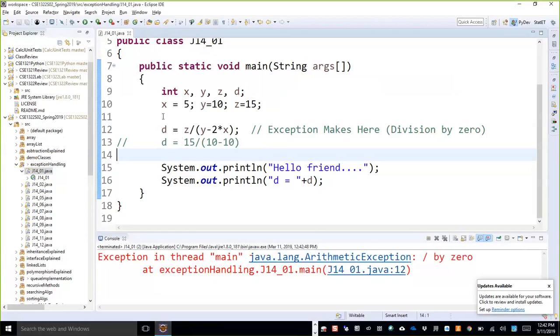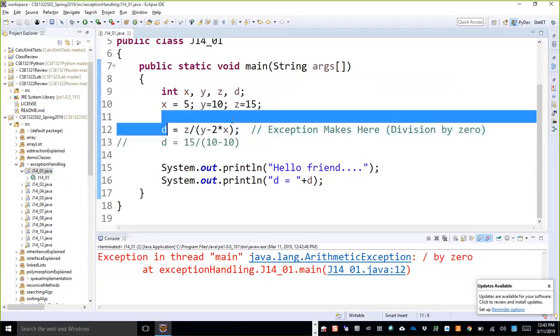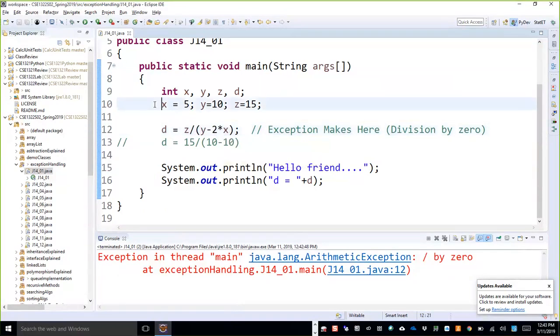So now, if we need to resolve this issue, here I see that my denominator is 0. Even if I do not give the hard-coded value, if I enter this value using the keyboard, using the Scanner method, it may happen. If somehow my y value becomes equal to 2 times x value, then every time it would happen, right? So then let us see another program.